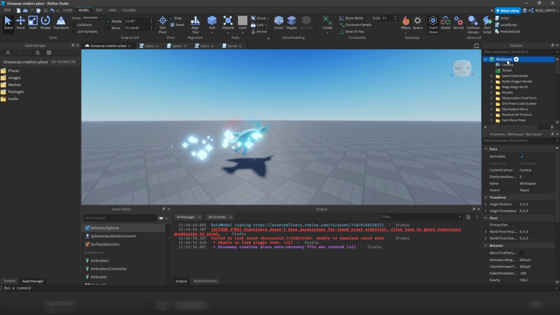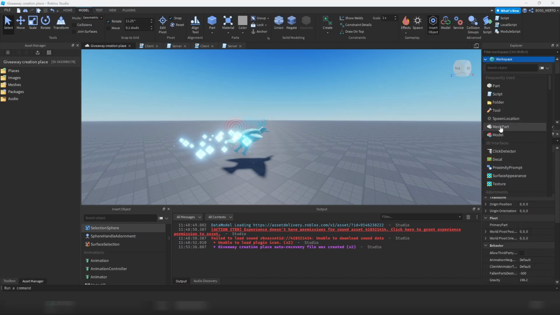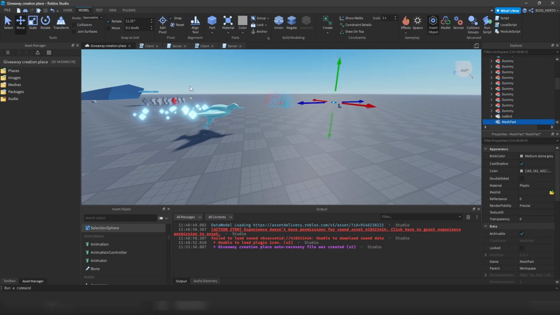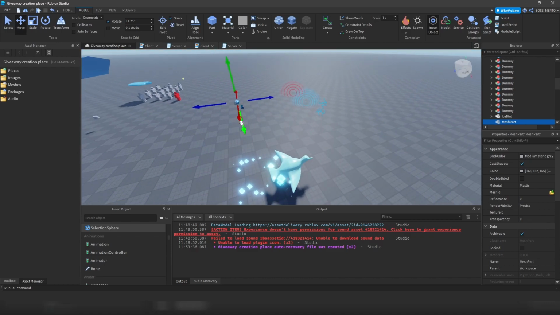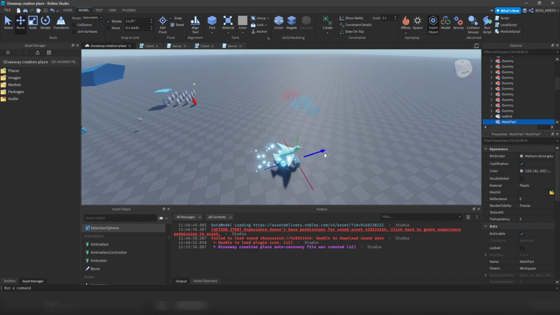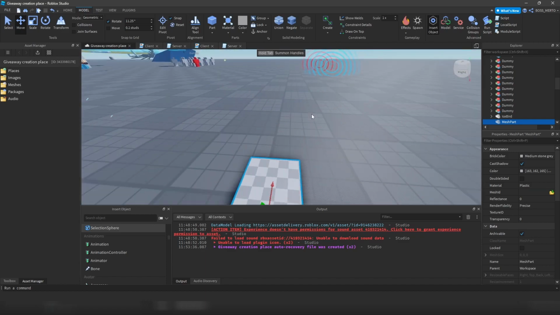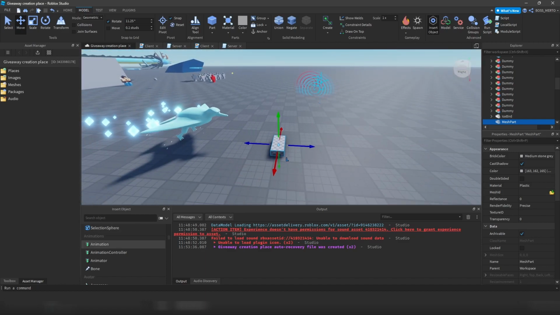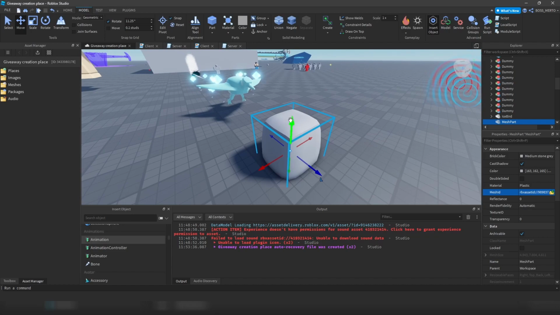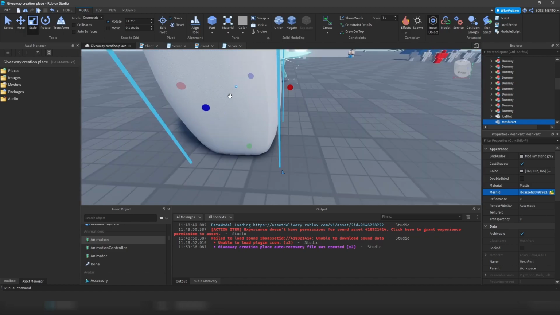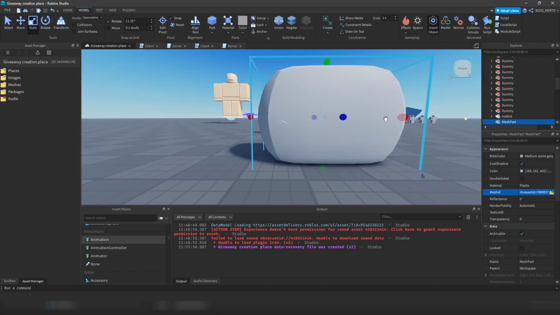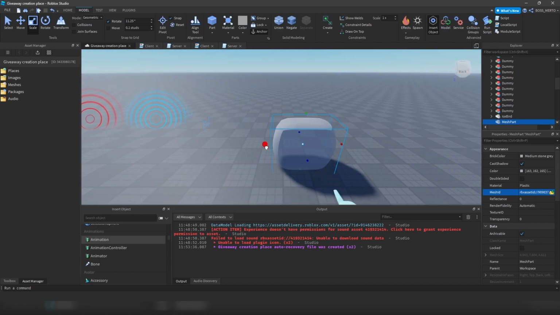But before we continue, let me add another mesh part. And we will now import our ice block, which we have created as well. So I'm gonna pause the video and import this one. There we go, so this is our ice block.